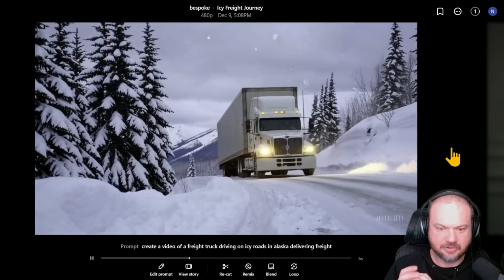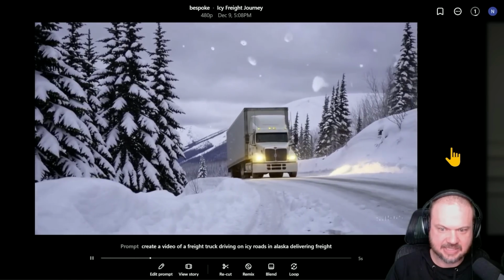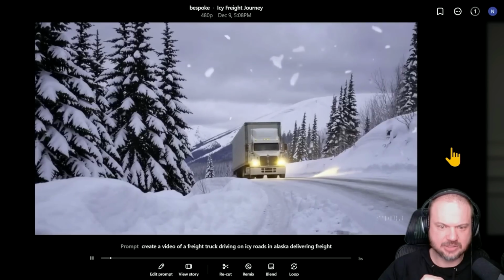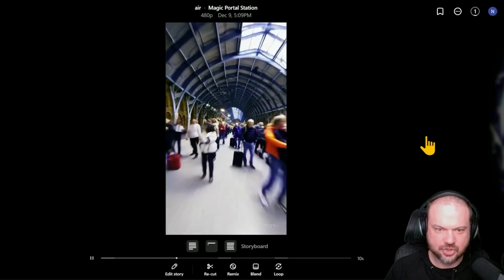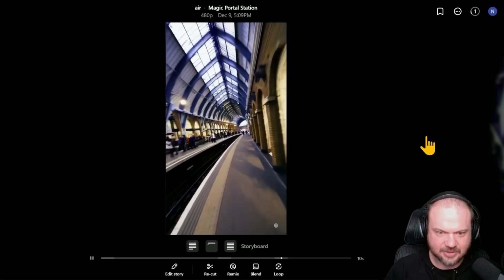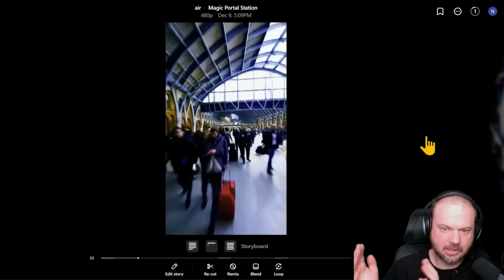Here's a video of a freight truck driving on an icy road in Alaska delivering freight. That's looking really, really good. Other than the little shimmering, it looks very real. Here's a pretty cool shot of going through what appears to be a train station, just zooming between the people. Looking great. That's a 10-second long shot.